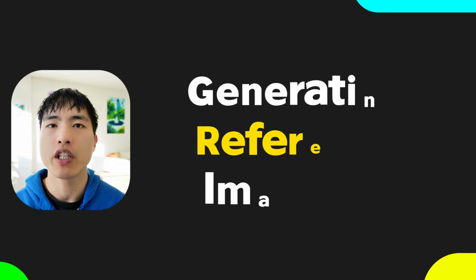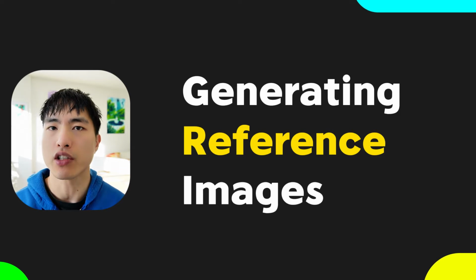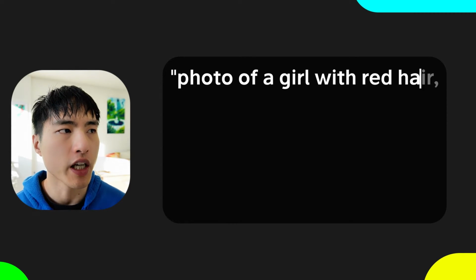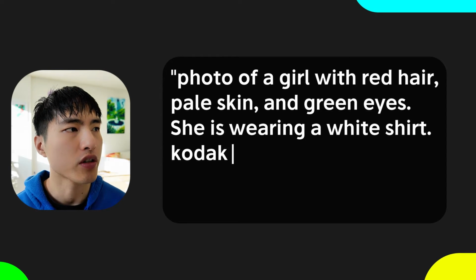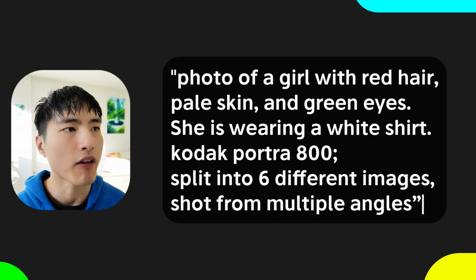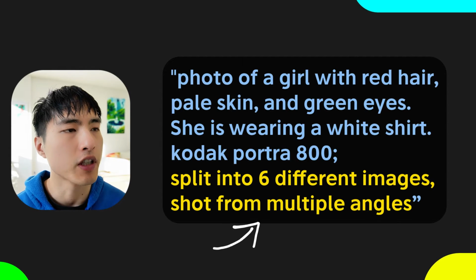The first thing we need to do is to generate a large set of reference images for our consistent character. We'll need them to be facing different directions, so let's go with a prompt like: photo of a girl with red hair, pale skin and green eyes. She's wearing a white shirt, Kodak Portrait 800, split into 6 different images, shot from multiple angles. Make sure to include split into different images and shot from multiple angles.